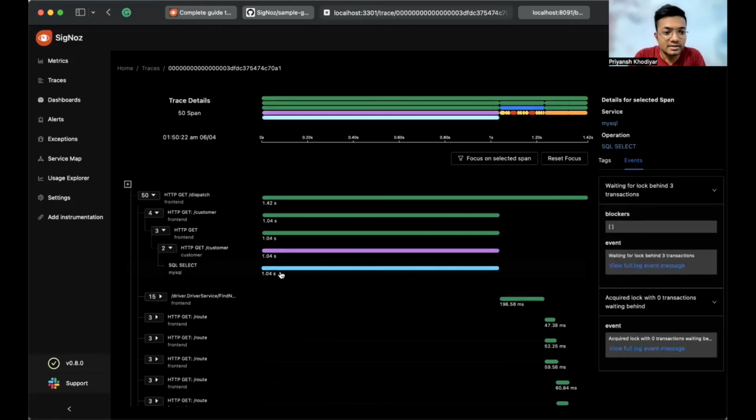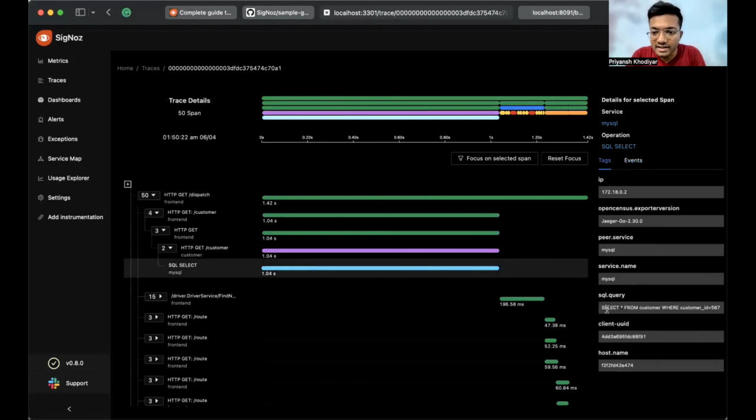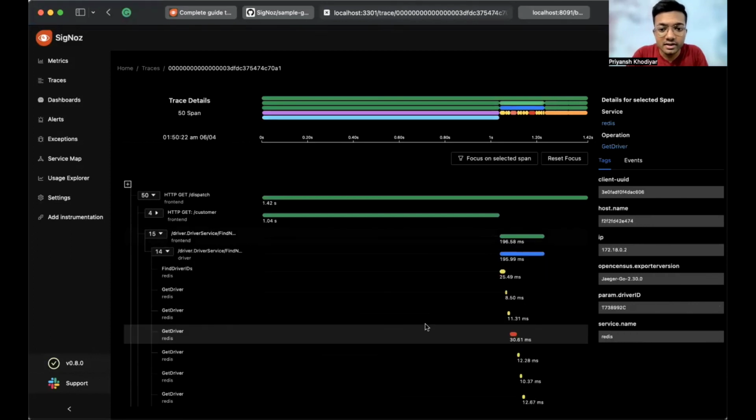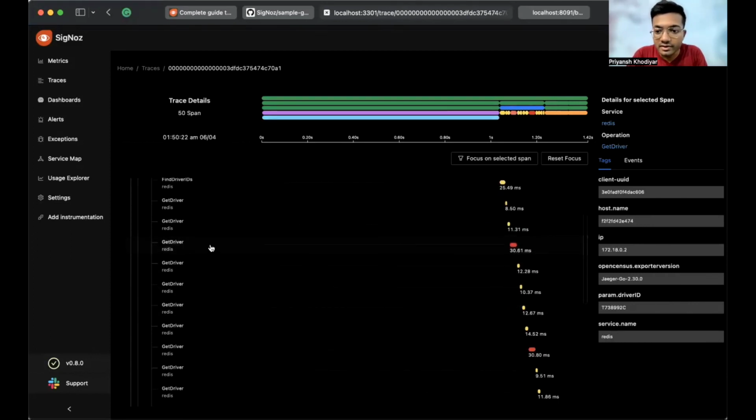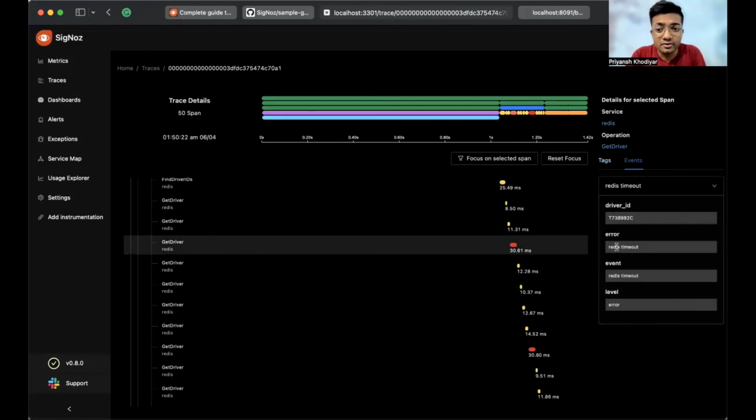This is the select statement. It is taking 1 second, and click on that. We can see the exact SQL query with the ID 506. So the red ones are the error traces. So it says get driver. If you click on it, this is a Redis error, and it was caused because of a Redis timeout.